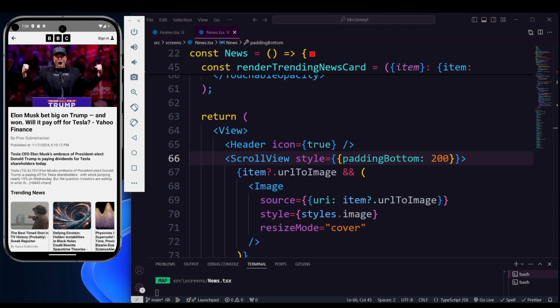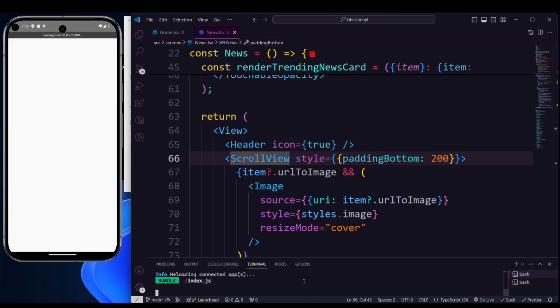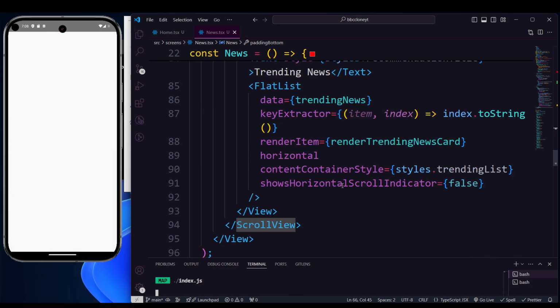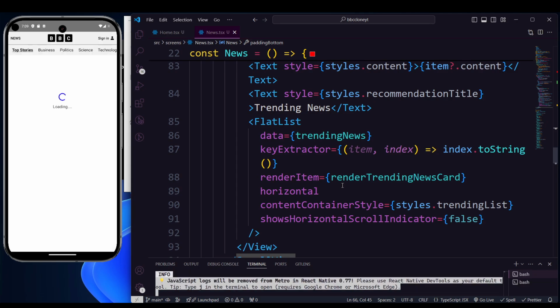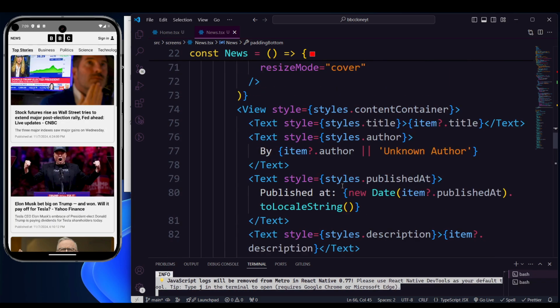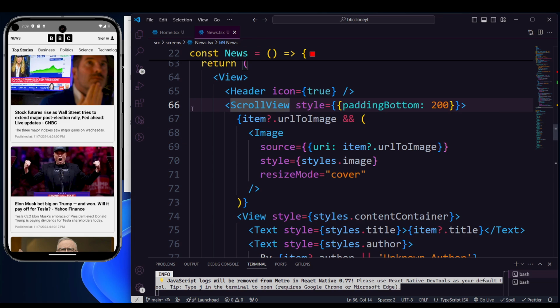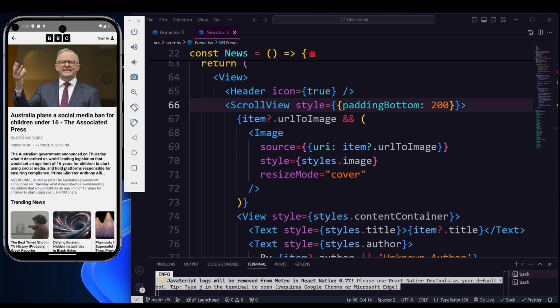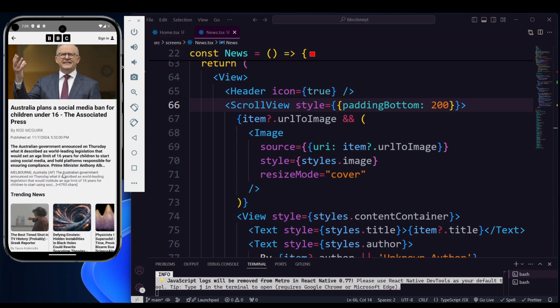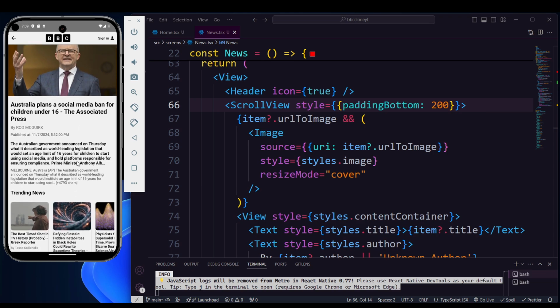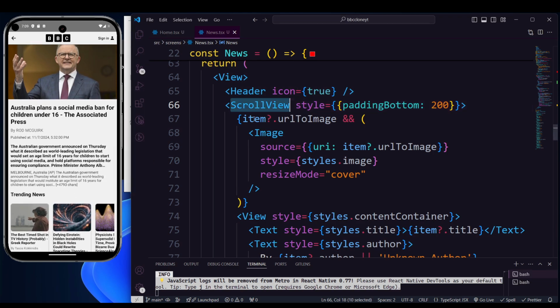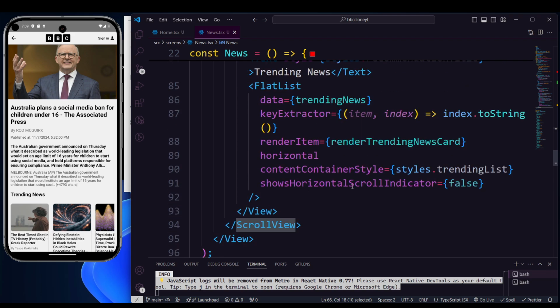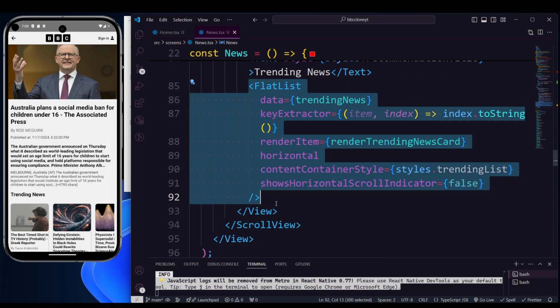What's wrong here? We need to find out. In this scroll view, it's not scrolling. That's ridiculous. And we made it horizontal where we provide this scroll view. So that's the scroll view which we provide. Okay, that's the problem, because we use the scroll view, then we use the flat list, so that's crashing altogether. So that is the problem.